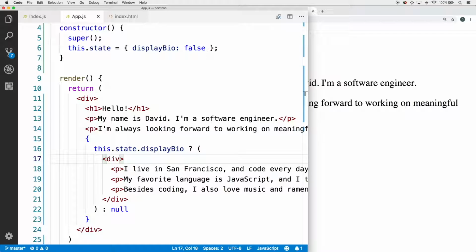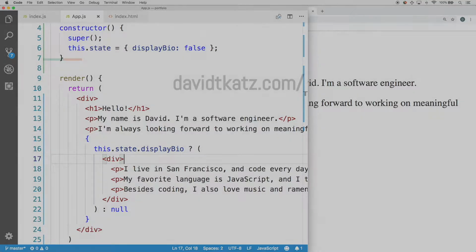Perfect. That's looking pretty good. Now let's move on to the next part. We're going to give the user the control to switch the displayBio Boolean in the state. That way they can determine whether or not the bio should be expanded or collapsed in the application. All right, let's move on.